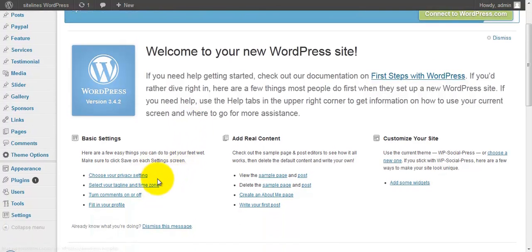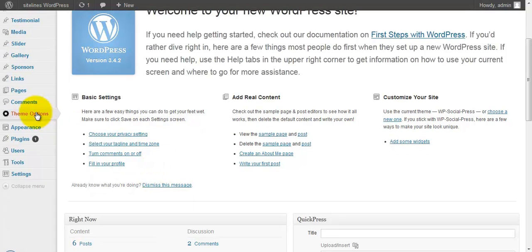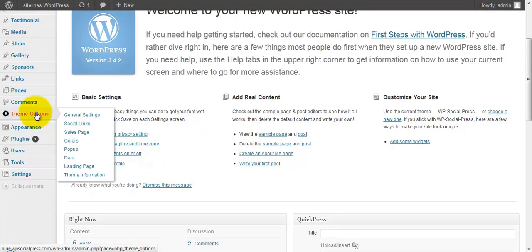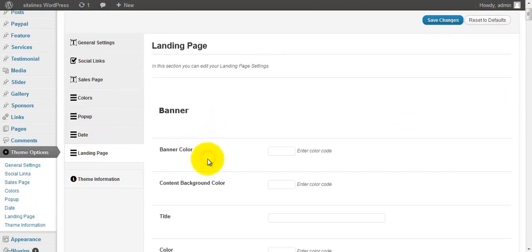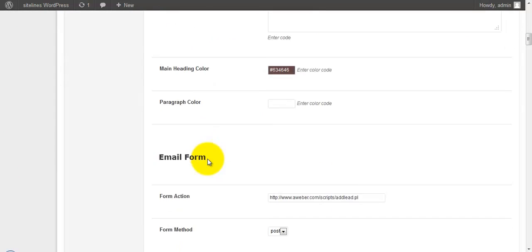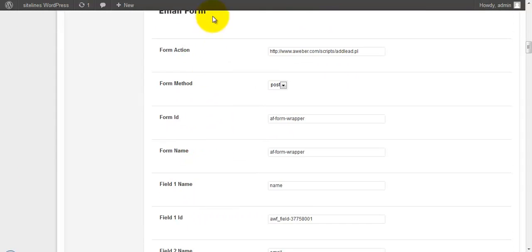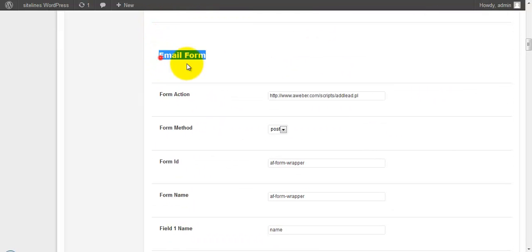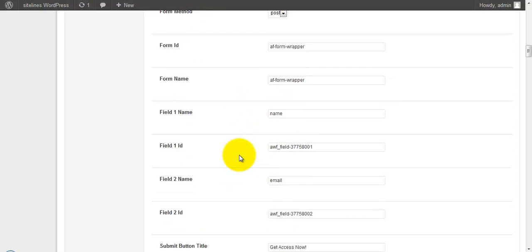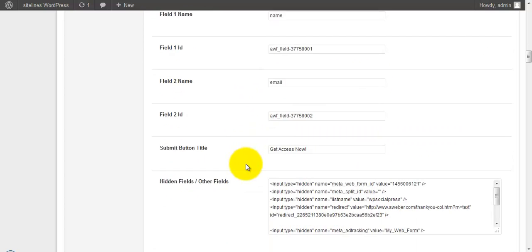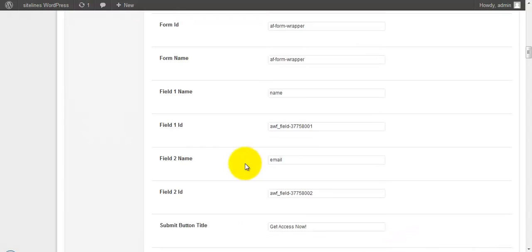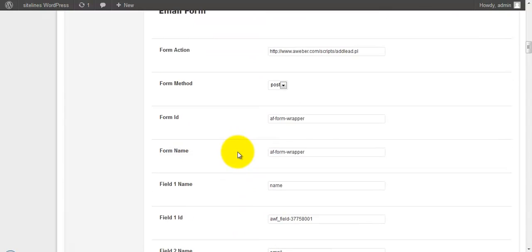So over here on the left hand side you're going to see that we have theme options. We're going to mouse over that, and then go down to the landing page, and scroll down a little bit, and you're going to see that we have the email form listed right here. Okay, and you're going to see that I already have this filled out, but I'm still going to show you guys exactly how I did this and what code you need to use when filling this out.